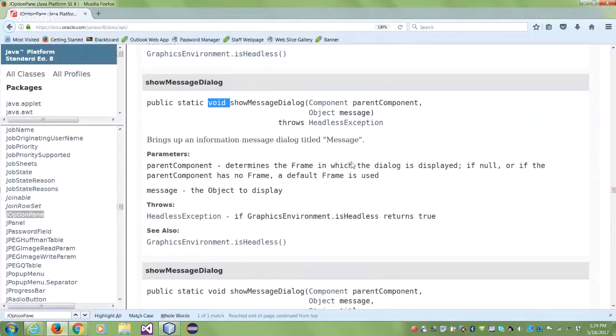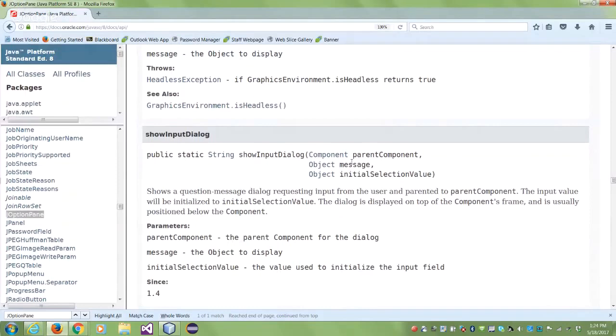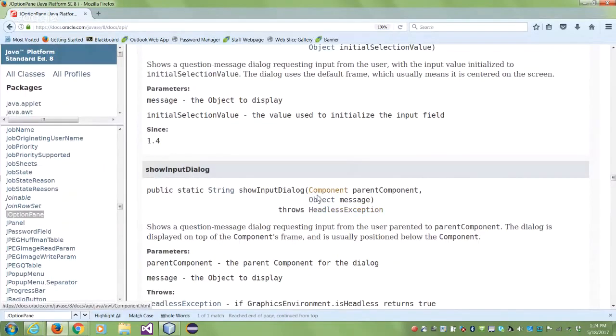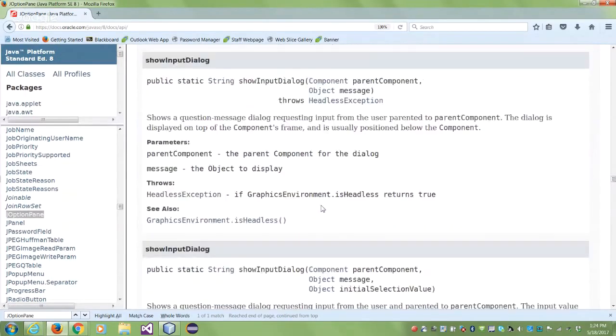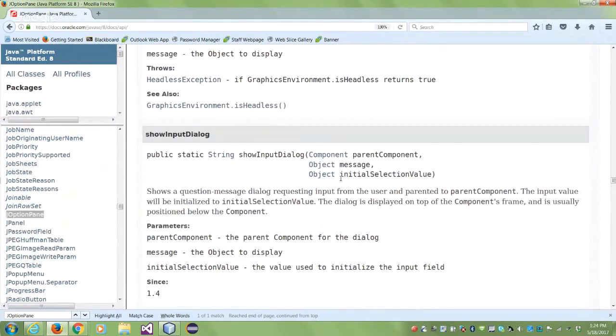Go to the method show input dialog and see if there is something else you can use. So this is the one I was using, with 2 parameters. Let's go down. Here there is one with 3 parameters, where it says initial selection value, the value used to initialize the input field. Sometimes you would like to show a default value in your input bar. You can do it through this. So suppose you were asking, please input your semester number, and by default, you put 1 there. If the user's answer is 1, he doesn't have to input anything. If he wants to change it, then it is changed. So that's what the selection value is for.